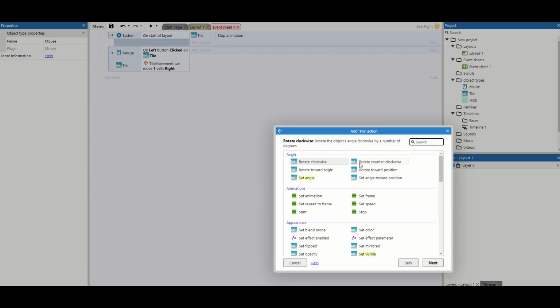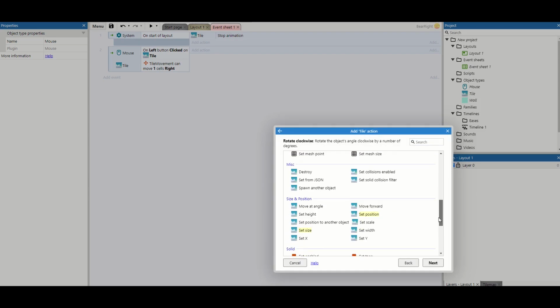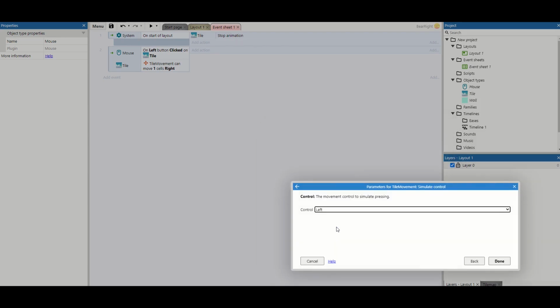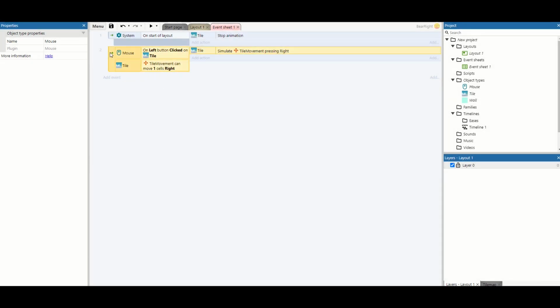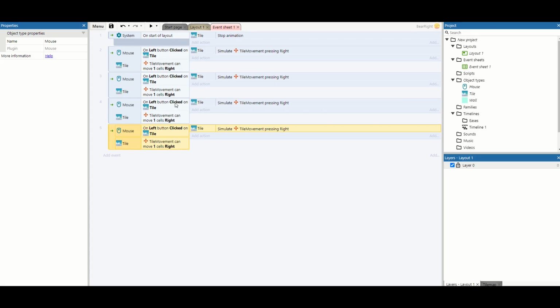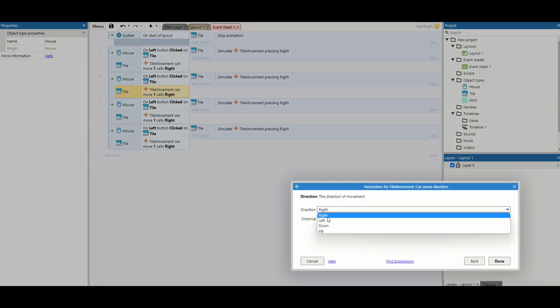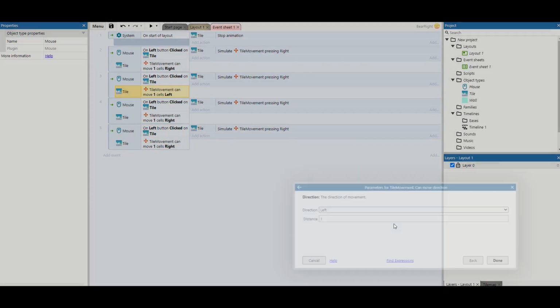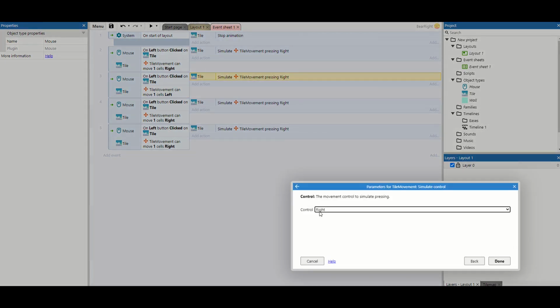If it can, we're going to take our tile, scroll down, simulate control, and we're going to move it to the right. Now we just need to repeat this process 4 times, so click on the edge, click 4 times, and now we need to make sure that we're checking for left and simulate control left.